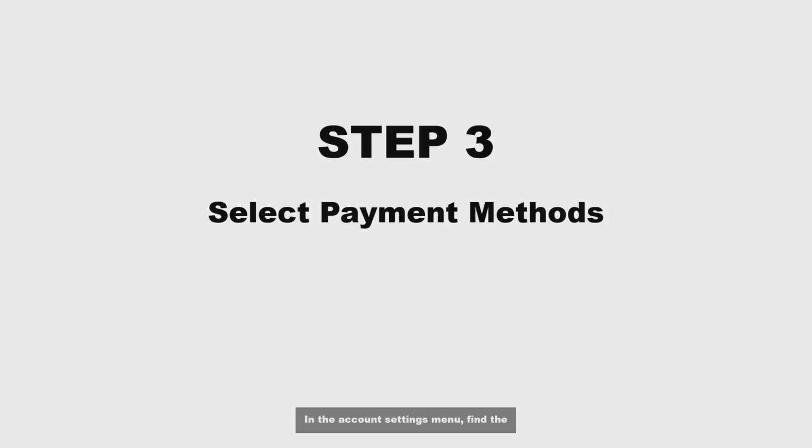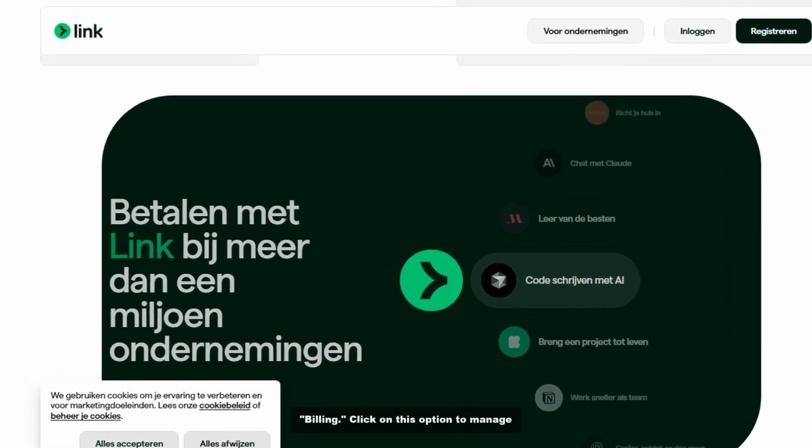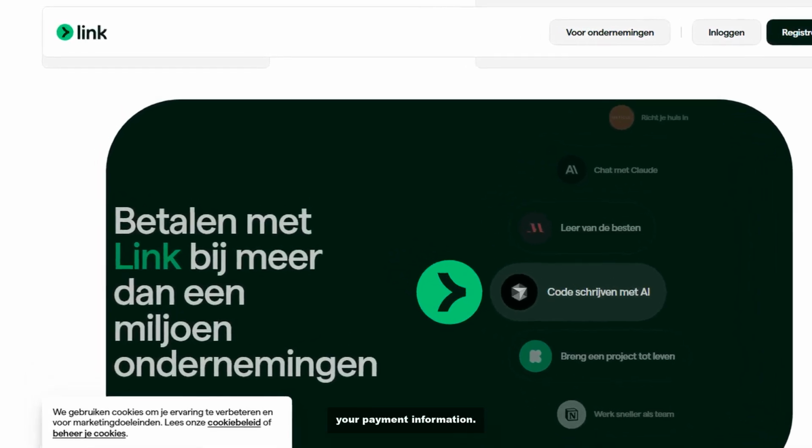Step 3. Select payment methods. In the account settings menu, find the section labeled payment methods or billing. Click on this option to manage your payment information.